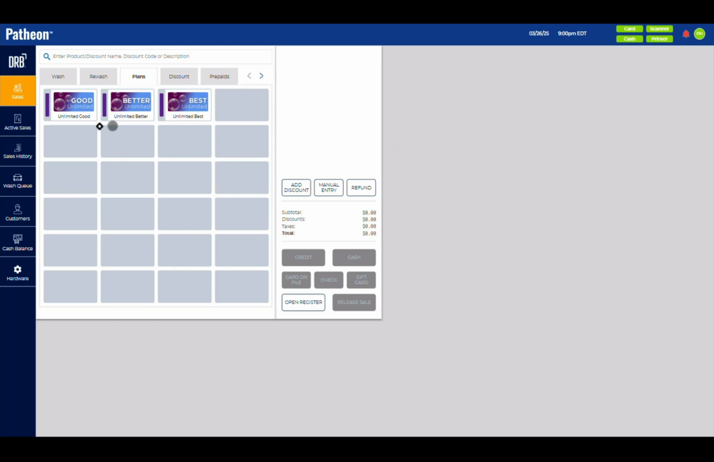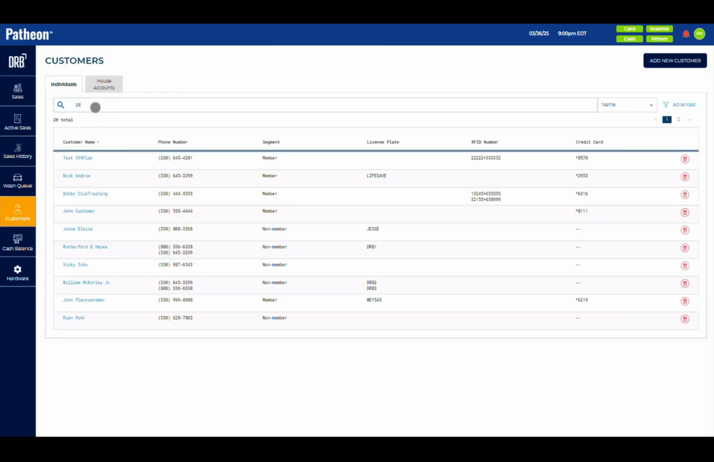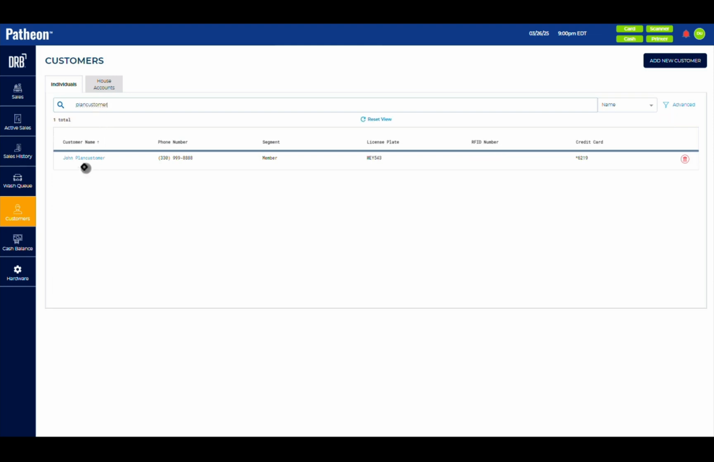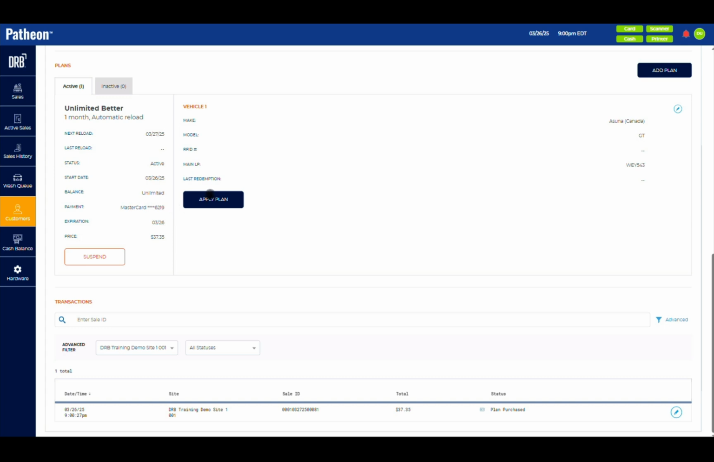In that instance, I forgot to add the plan to the queue, so I'll go back to my customer list and find the plan customer by looking them up by their name and by pressing Apply Plan.